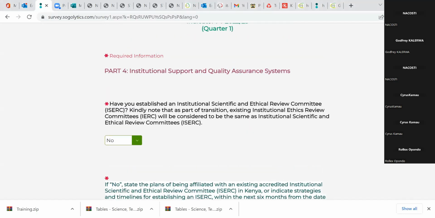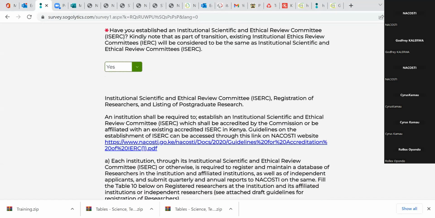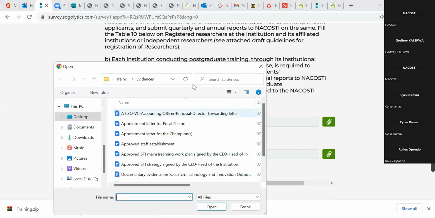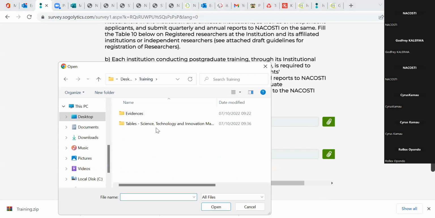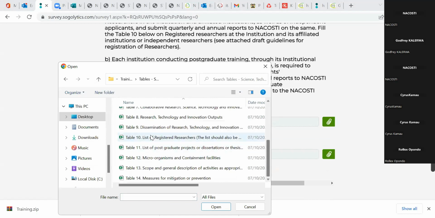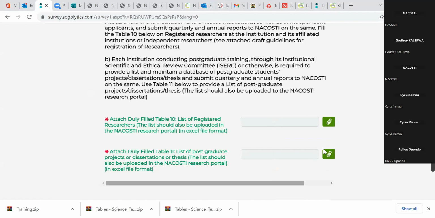Okay, you can continue. Okay, so if you have yes, then you're able to select yes. Then you're able to provide the documentary evidence required. So we have a list of registered researchers. There is table 10, which is dealing with the list of registered researchers within your tables of evidence. You're supposed to populate that table 10 and attach.